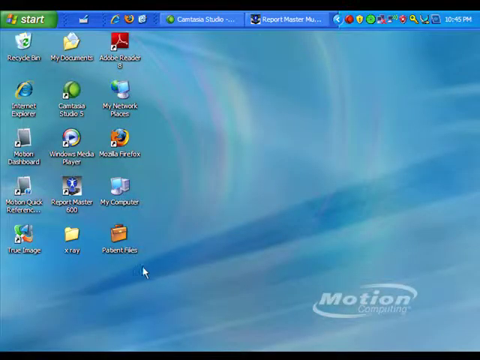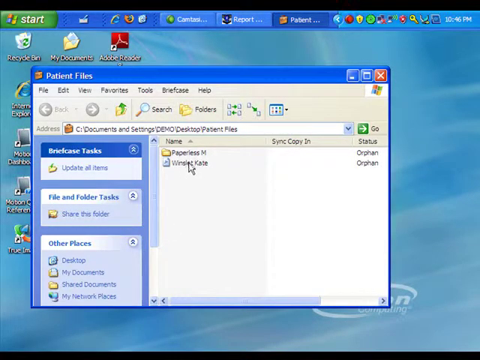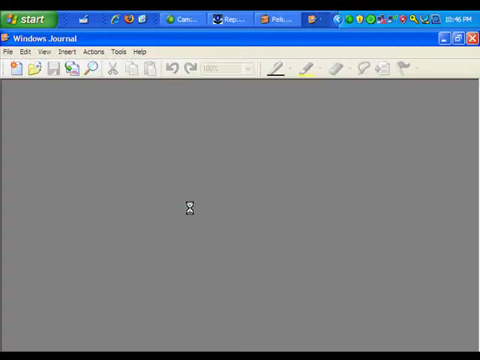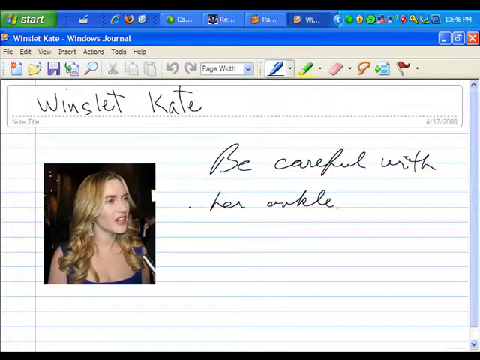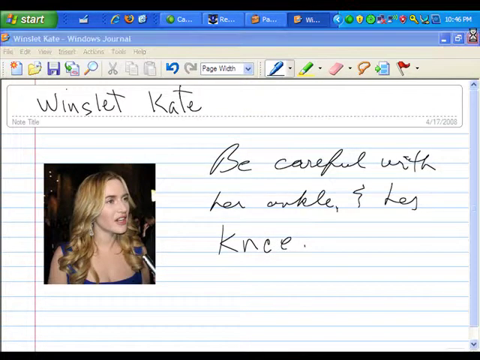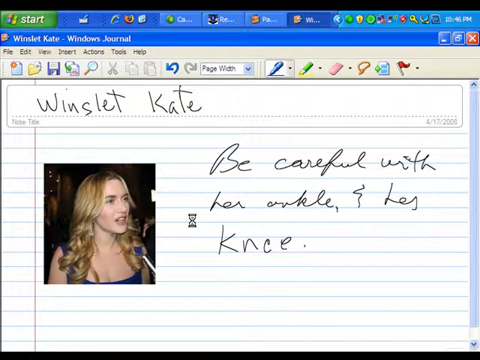So first of all, take a look at my desktop here. I have a folder here for patient files, and I'm just going to double-click it. And let's say this particular patient has come in, and I want to see if I have any particular notes on her that I need to recall before I treat her. Now it says here, be careful with her ankle. Let's say I remember, oh, wait a minute, and also her knee. So I write that in, good. So now I'm going to close this and save it.